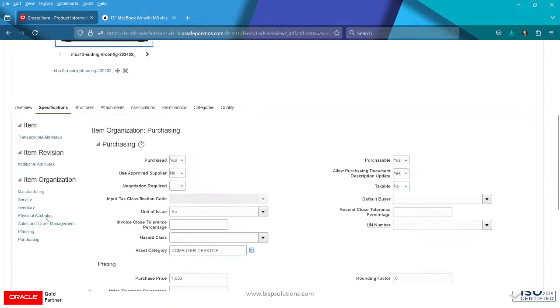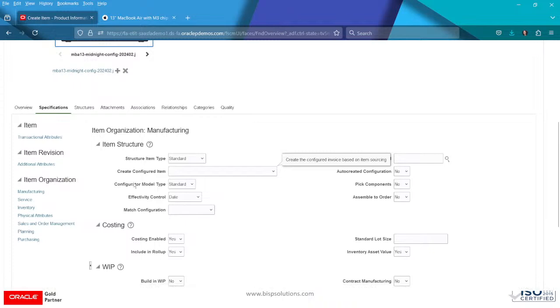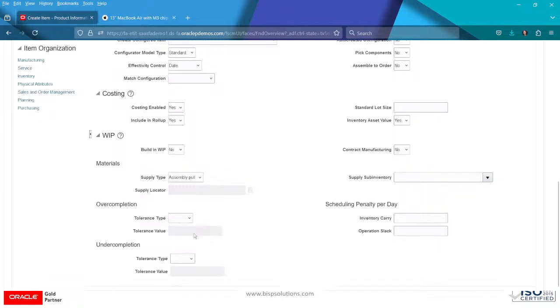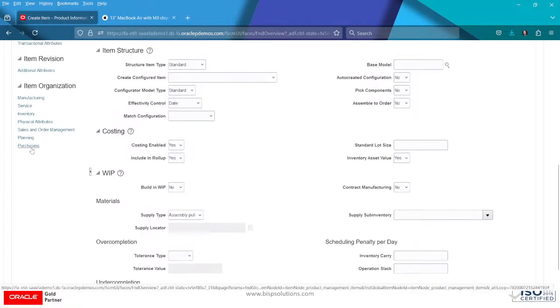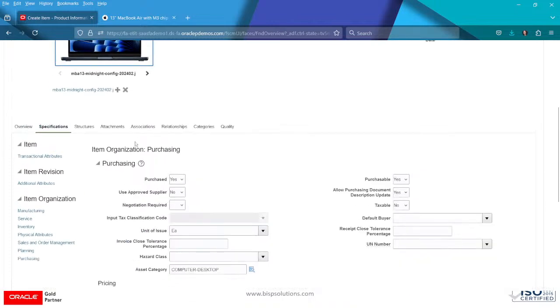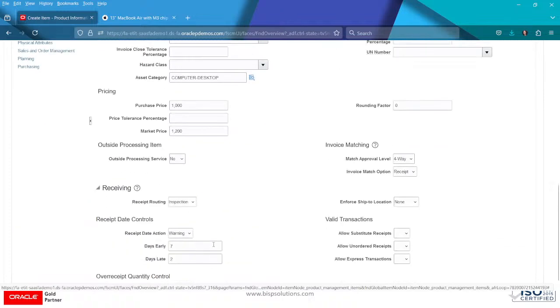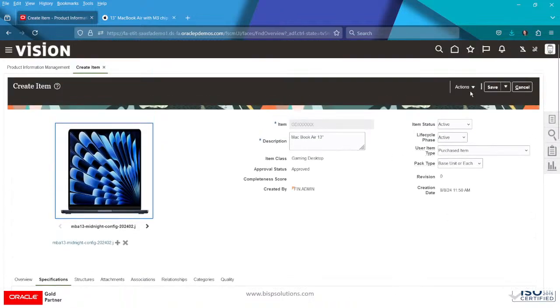So this is the purchase template. Similarly, you have manufacturing here, and various attributes are there, so those are the attributes you can configure according to your needs. We have taken the purchasing template, so with it I am providing the purchasing attributes here, and then we will save and close. Let's save this.